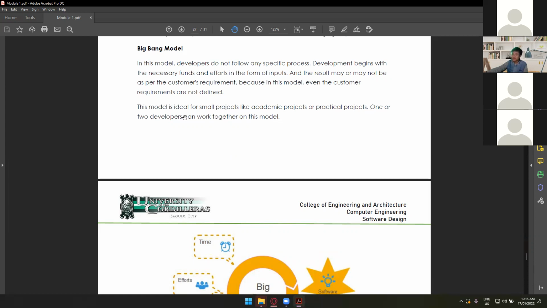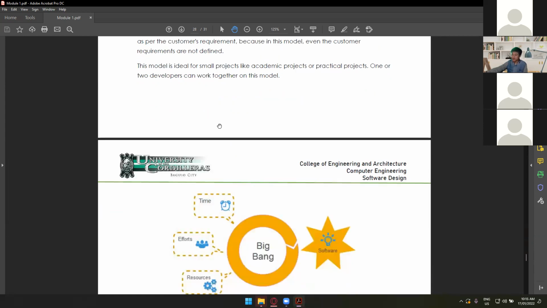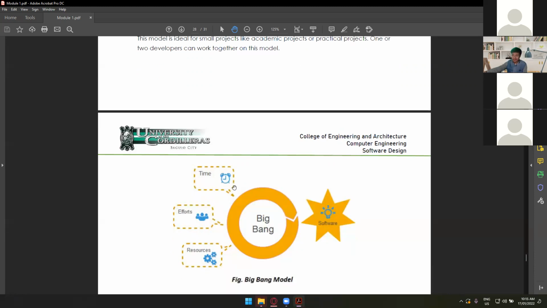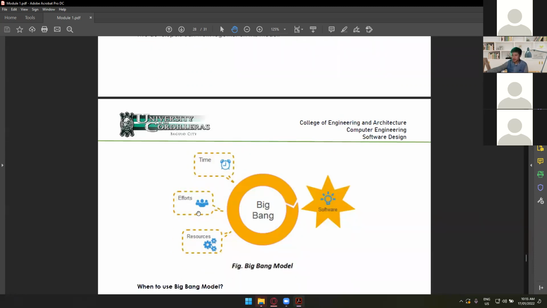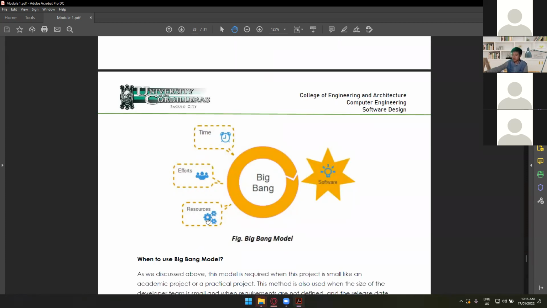One or two developers can work together on this model. If you're a one-man team, you don't have any group mates, you don't have a partner, then this one is super ideal, since you're the one who's going to manage your time, your efforts, and deal with your own resources. It's the freestyle method or model.